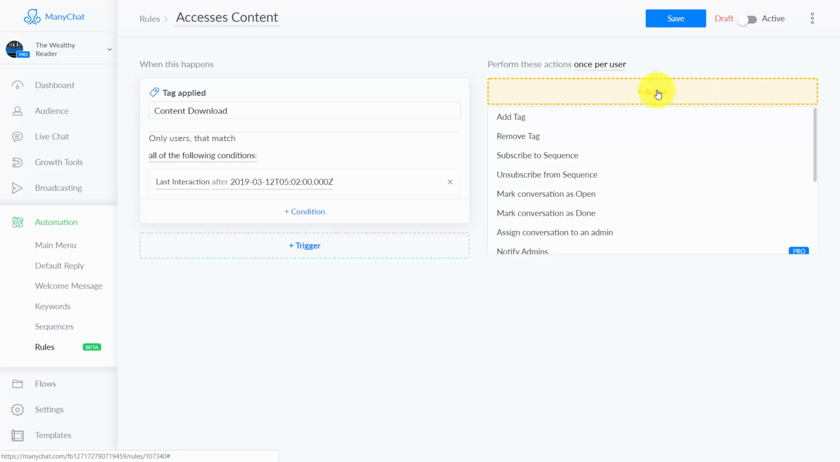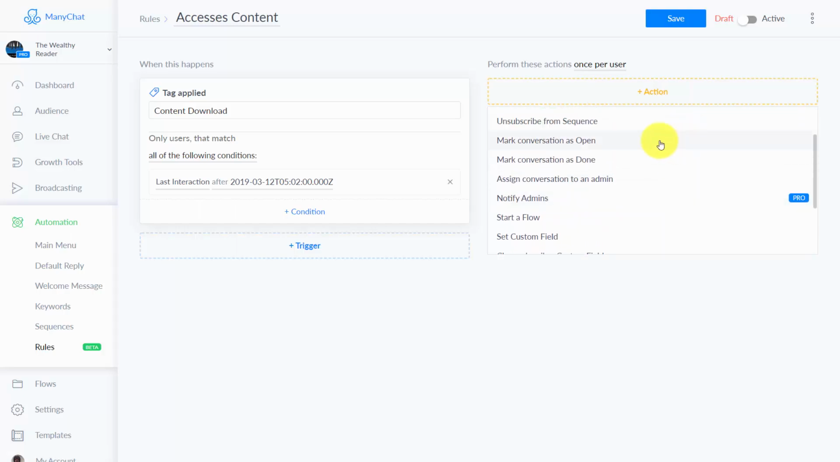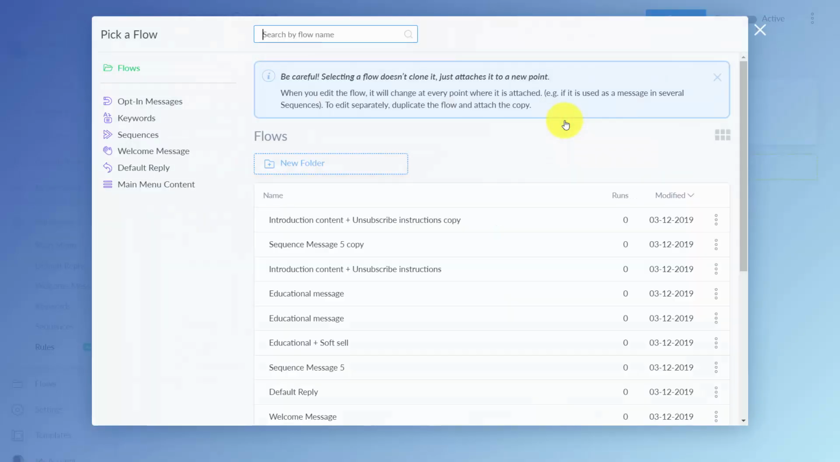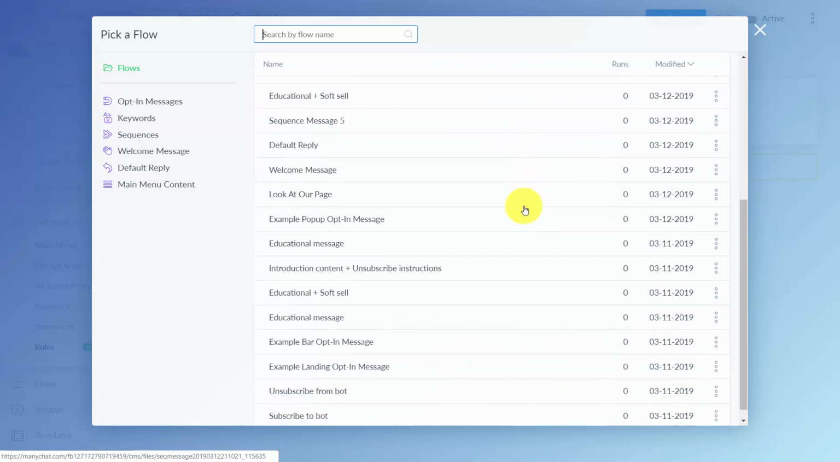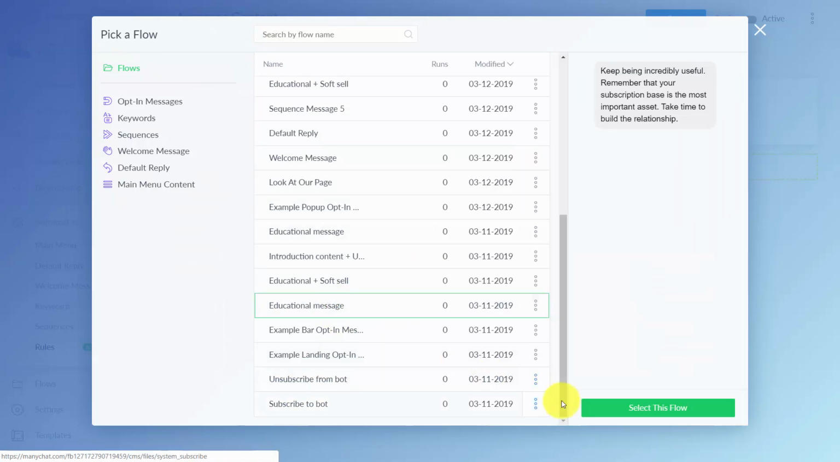Now what we can do when that tag has been applied to an individual is add in a specific action. For example, maybe what we want to do is start a specific flow. And then we can select the flow that we want to start. It's going to be an existing flow that we already have in motion. For example, we can choose our educational message.